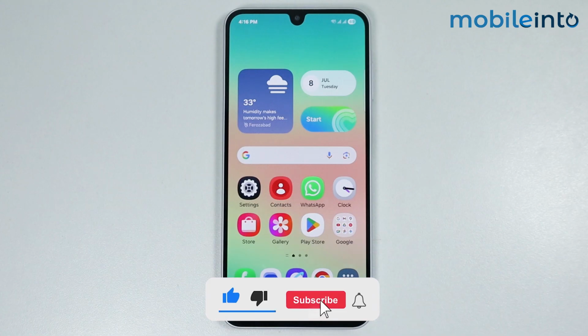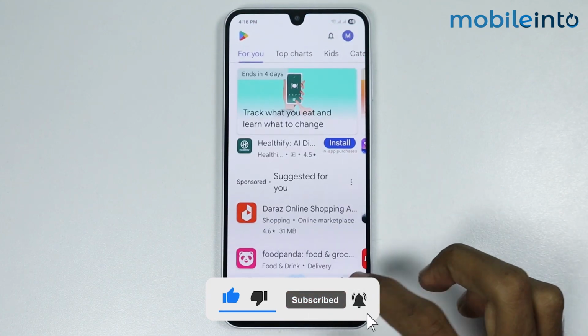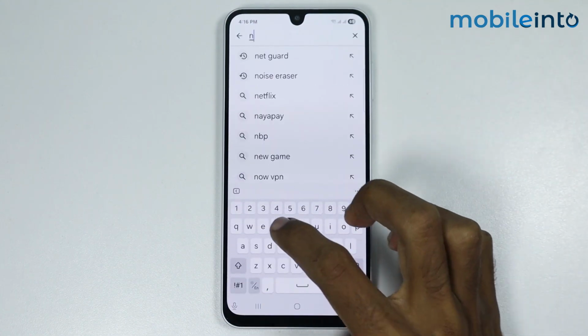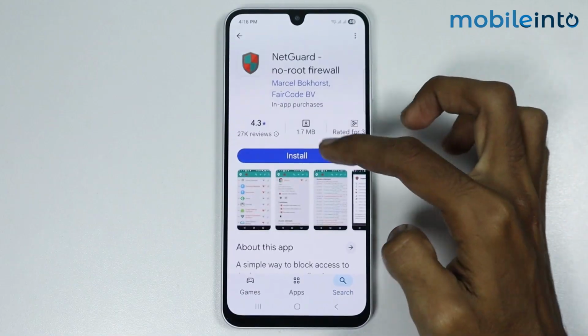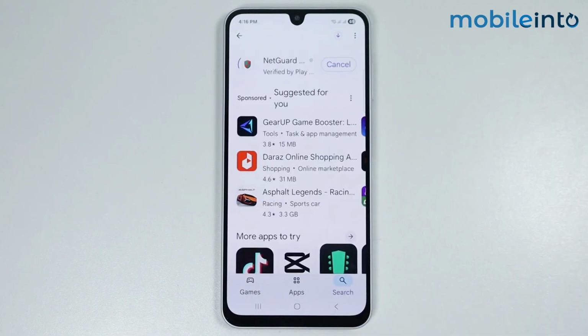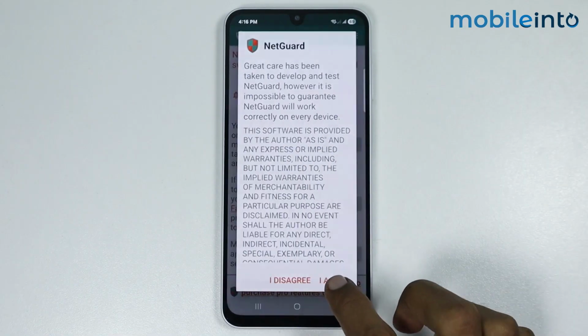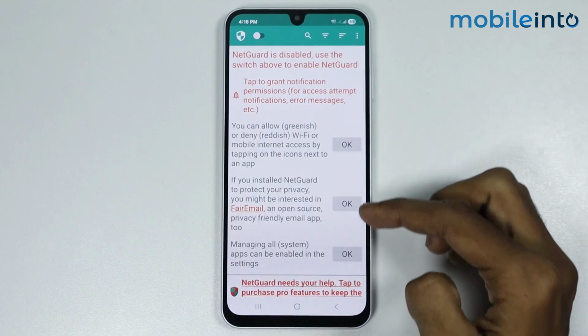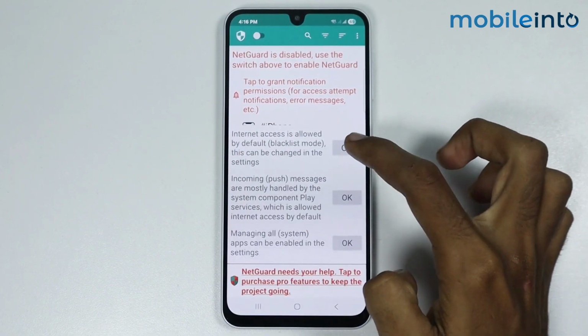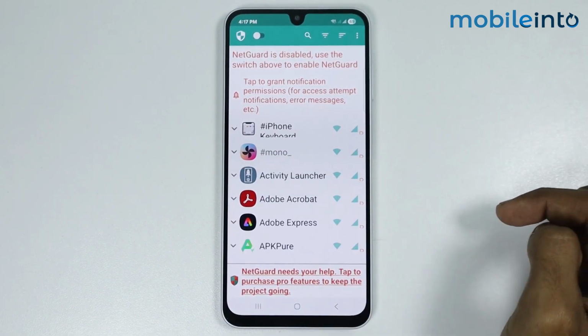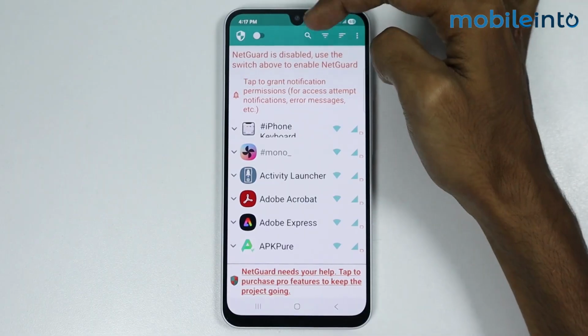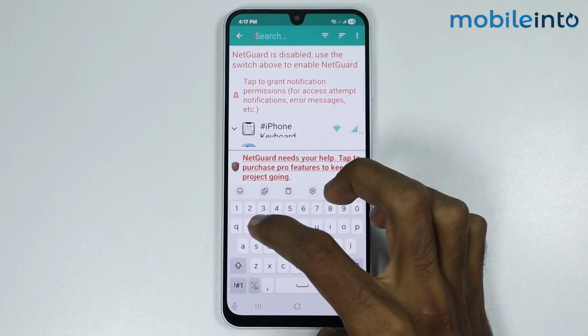Now to do that, just open the Play Store and in the search bar, just search this and install this app. Then tap on open, select I agree, then give this app these permissions. Just tap on OK.